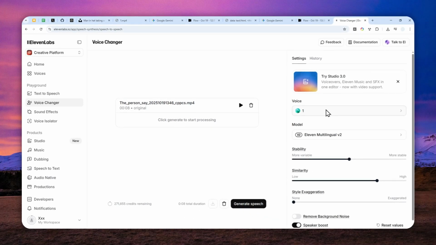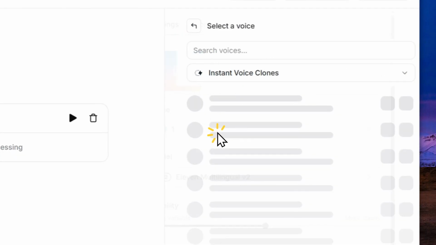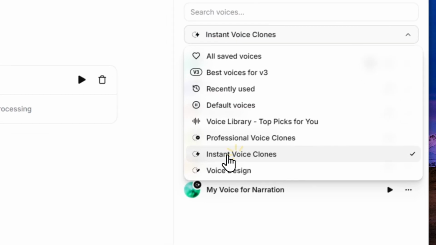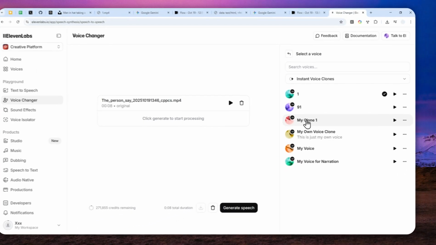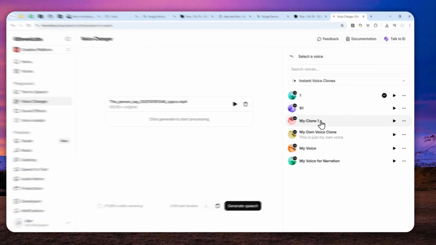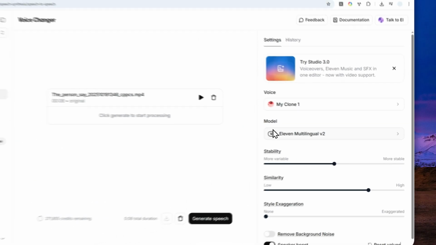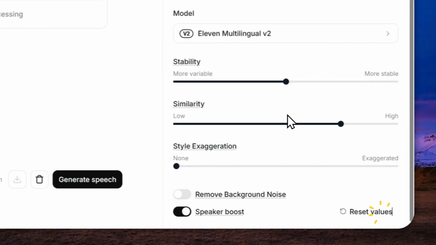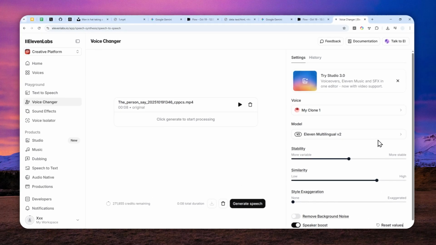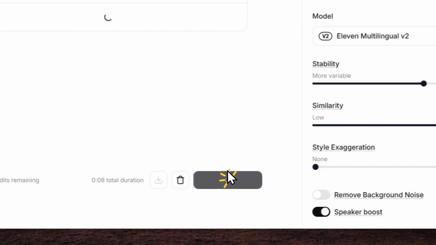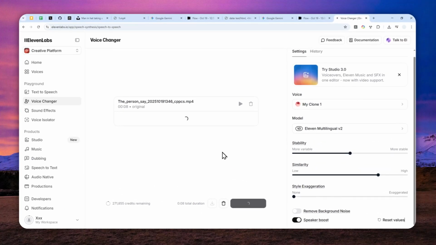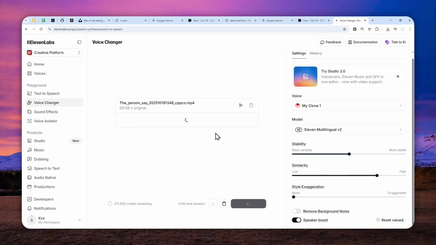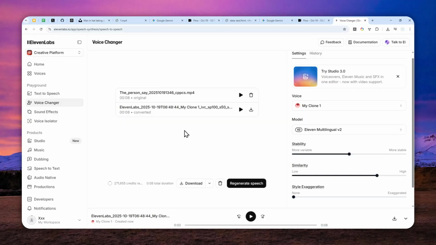Okay, now here on the settings, you want to select the voice, and let's go with instant voice clones, and I'll select my clone one. This is the one that I just recently created. And for the model, I'll select multilingual version 2, and the setting is just default setting. And after that, you can just click generate speech. Now just wait for a few seconds. We can preview the result immediately.